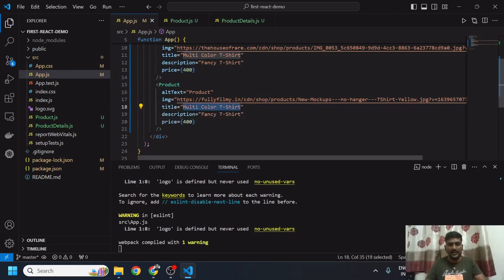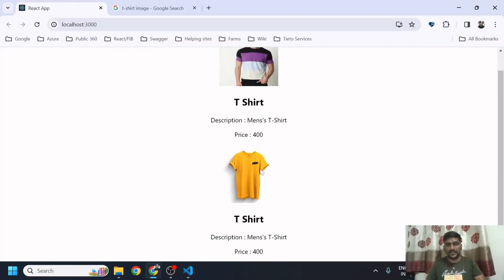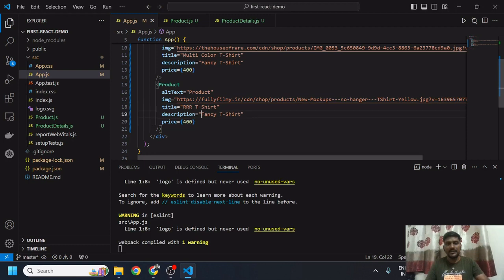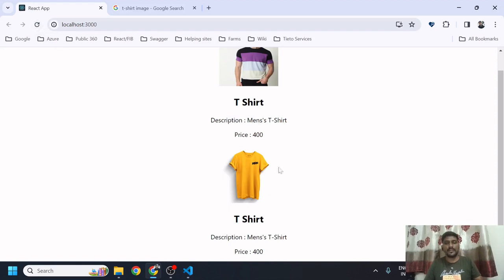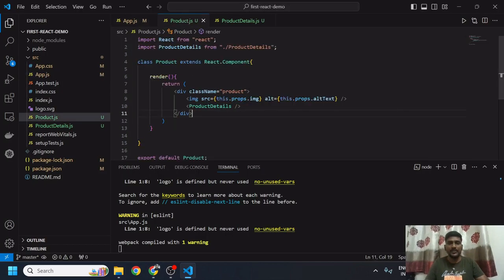Here I'll say RRR t-shirt. That's what the t-shirt is written. Fancy t-shirt description, I will keep that as it is. And pricing, I will say 500 maybe. Okay. So if we just refresh over here, nothing is changed because we have not passed it to the product details.